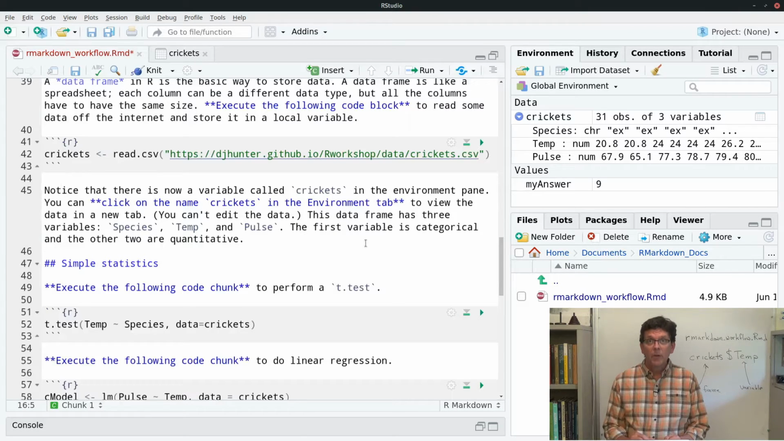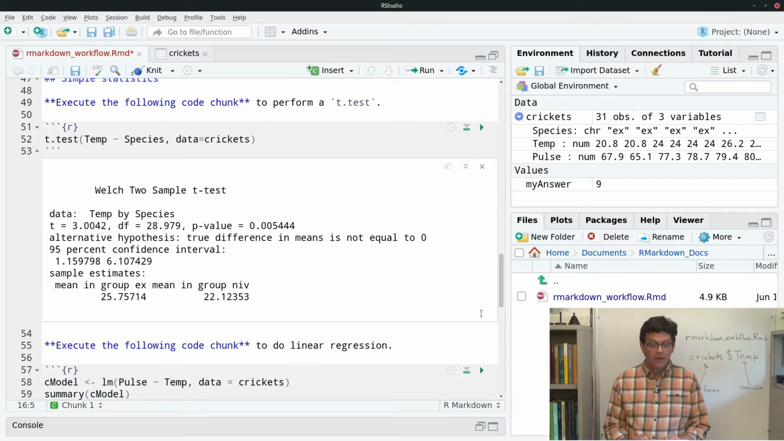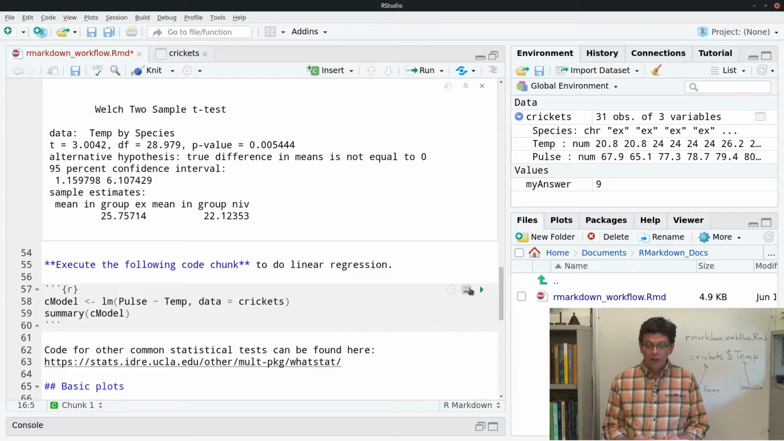Once you have data inputted into R, it's super easy to do statistical tests on it. For example, down here in line 52, a t-test is done using this syntax. Notice crickets is the name of the data frame, then temp is the response variable, and species is the explanatory variable. Species is the grouping variable. So that's a t-test on 2 independent groups, and the output looks like the output you're used to seeing in any old statistical package. For example, you could also do a regression.